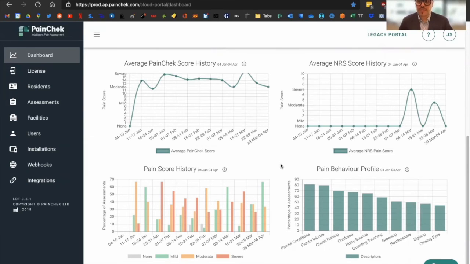So I really like this from a perspective of providing person-centered care. Because a PainChek assessment does gather information on all of those discrete indicators of pain, we can look at these and say, for David personally, for example, about 68% of the time when we assessed his pain, he was confused. About 65% of the time, he was making noisy pain sounds. About 58% of the time, he was guarding or touching a body part. So these are evidence-based, personalized red flags for pain for David.